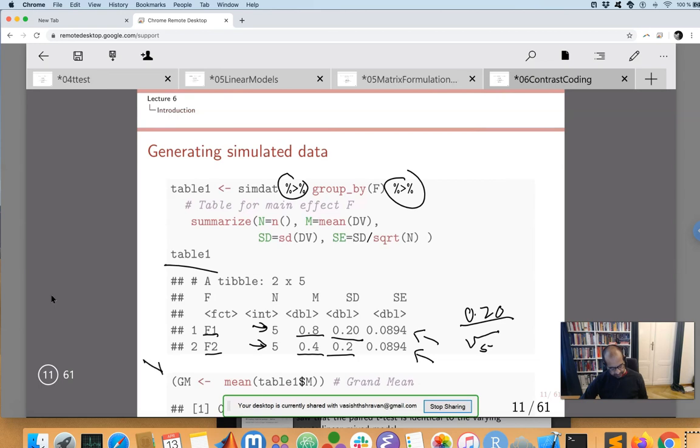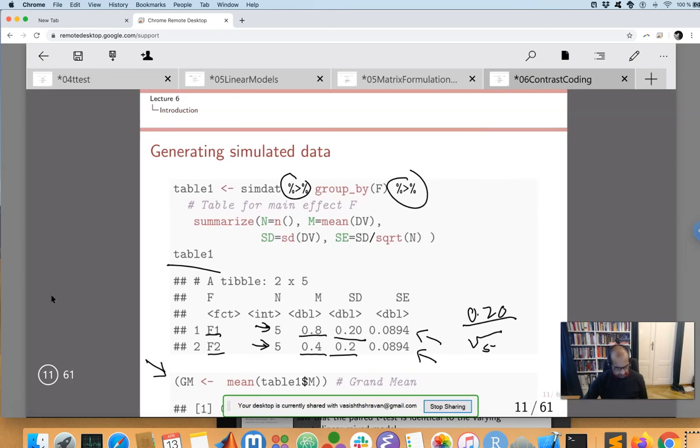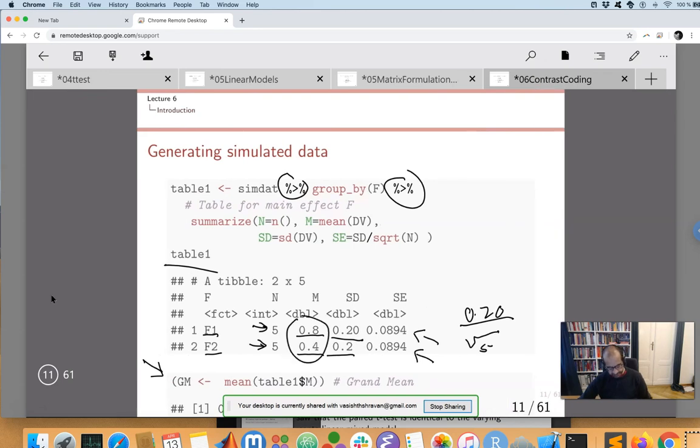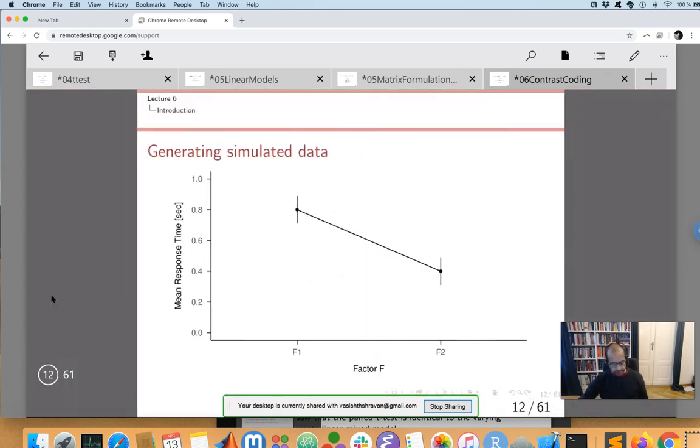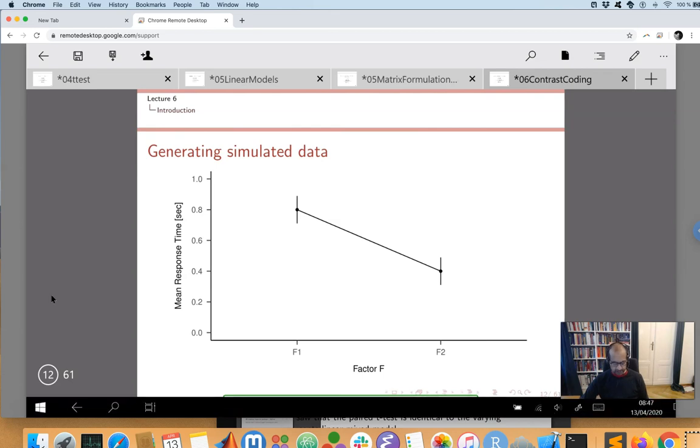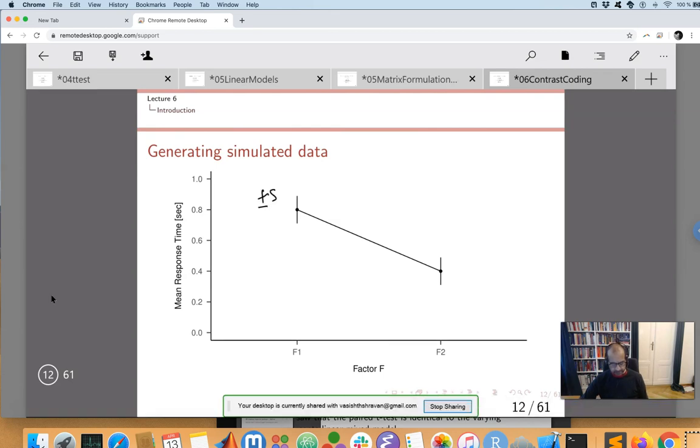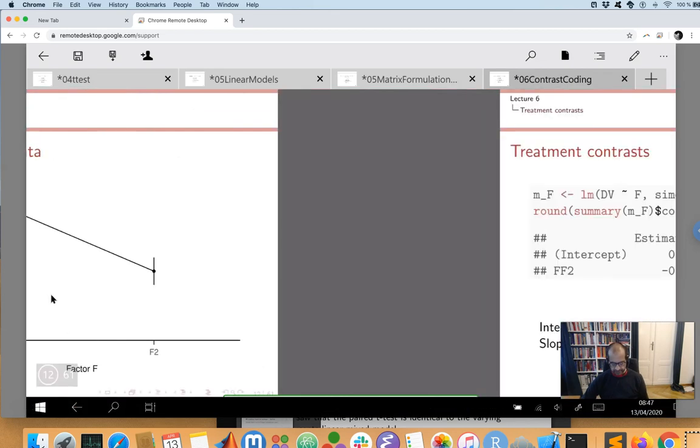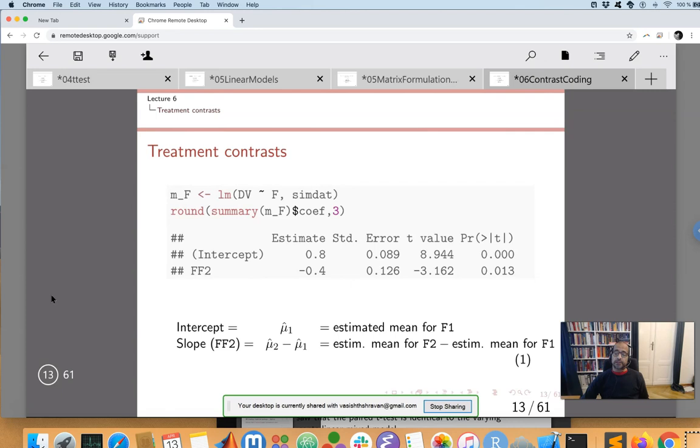All right, and I've also computed the grand mean here, which is what? The grand mean should be 0.6, right? Because 0.8 plus 0.4 divided by 2 should be 0.6. Okay, so graphically, when you publish papers and you have a 2 condition design, it's kind of an exaggeration to draw a figure for 2 conditions, but you could. So this is one way to visualize it. What I've got here is plus minus 1 standard error around the mean for each condition, and this is a very common way to summarize your experiments graphically. Okay, so now we are ready to do our data analysis.